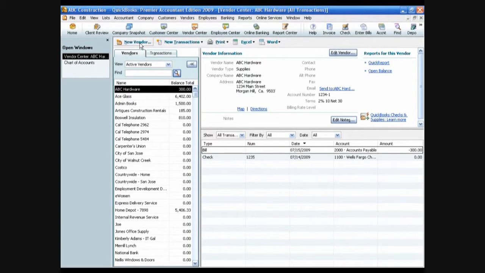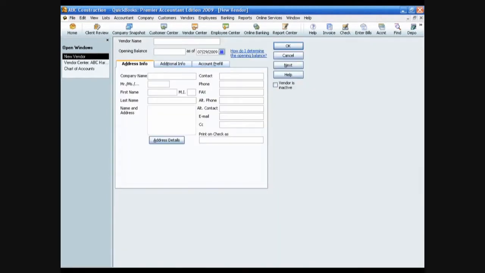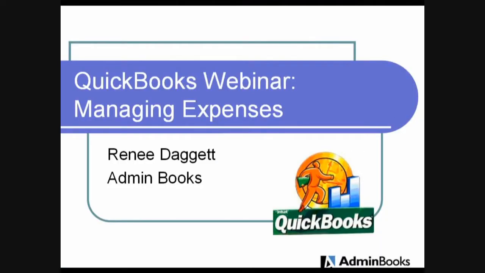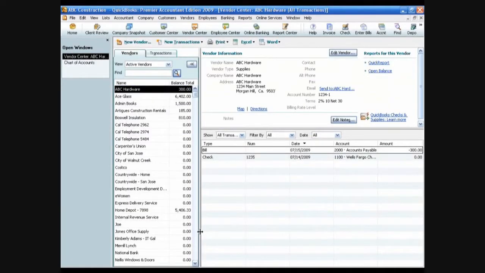I'll show you how to print a batch of checks within QuickBooks, and then we'll go into detail on entering credit card charges and credits into QuickBooks. And then we'll review some reports, specifically the unpaid bills detail report and how that will help you in managing your expenses. So let's get started.